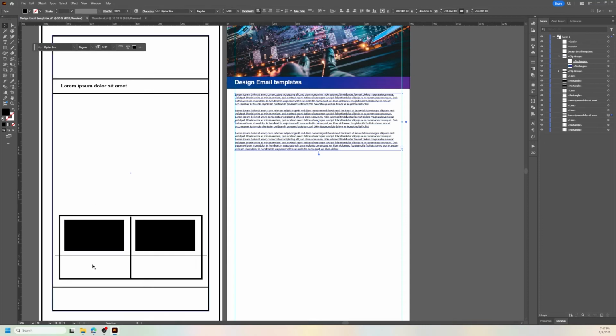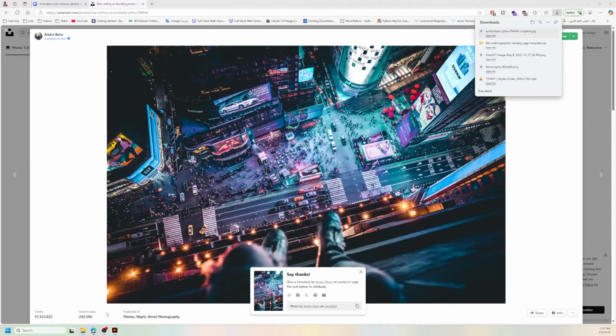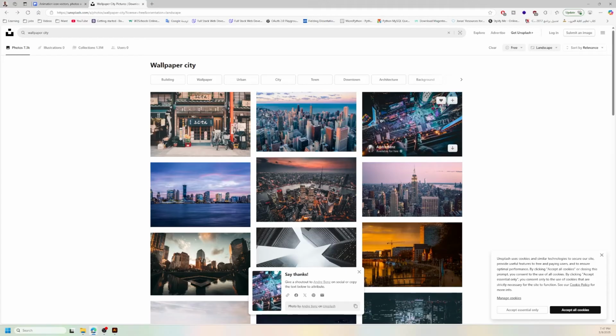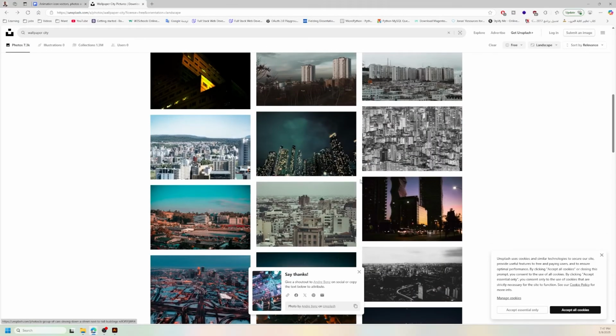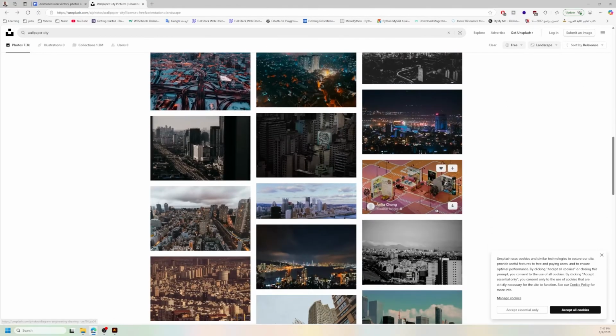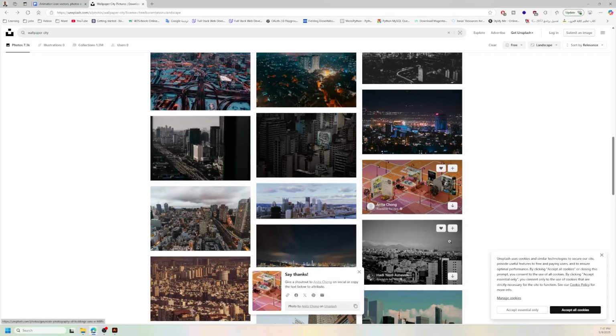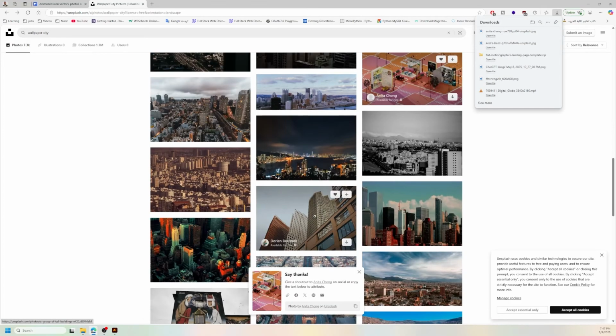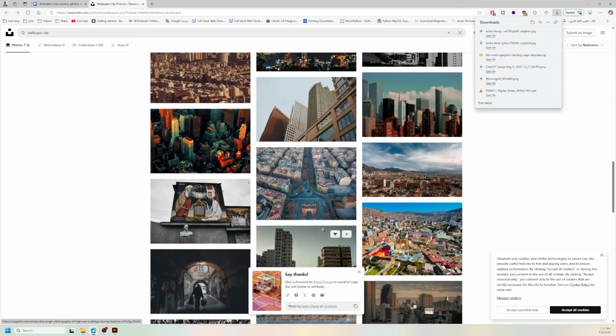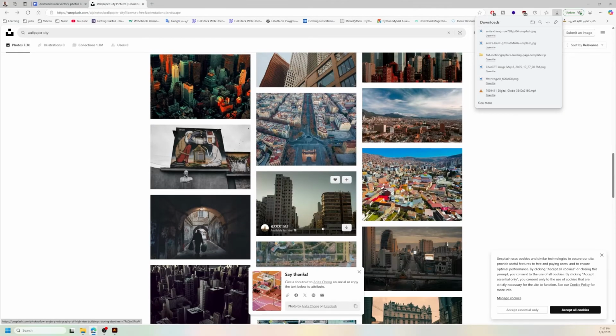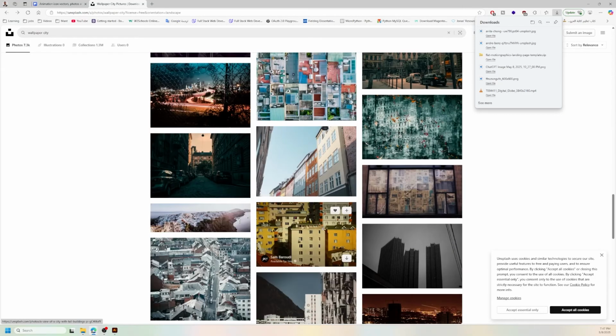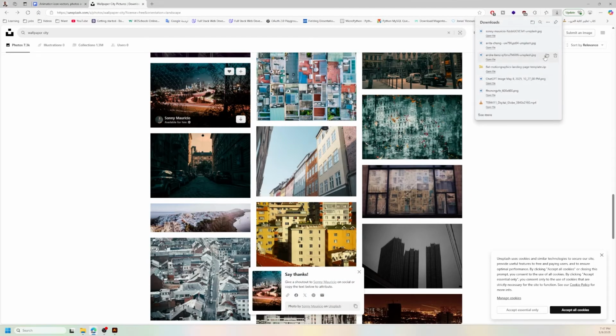Now let's start with the two images. We can just go back to Unsplash, and here we can search for imagery. Let me use this one, and then let me use also this one.